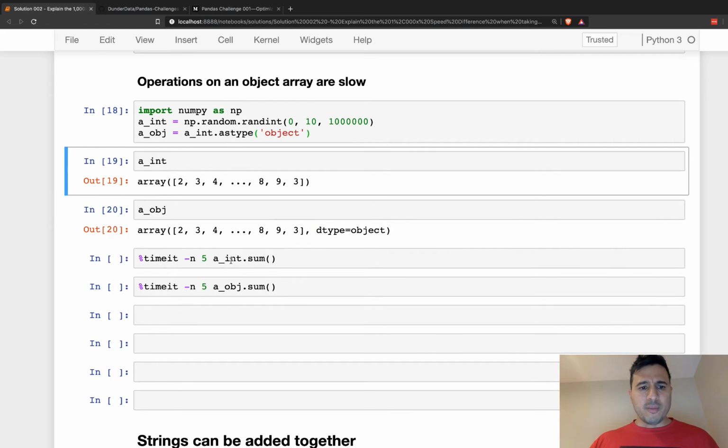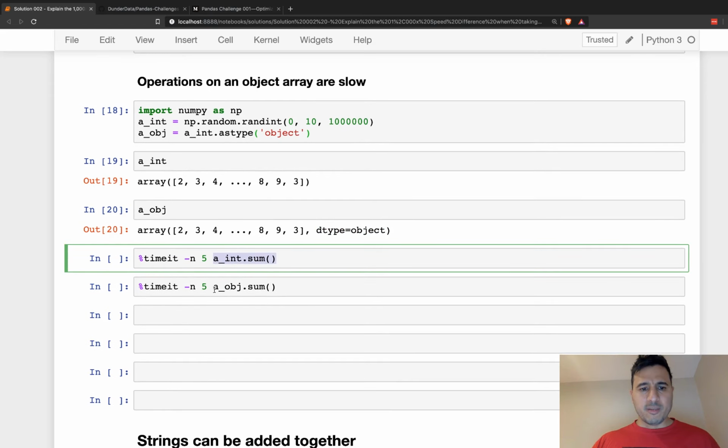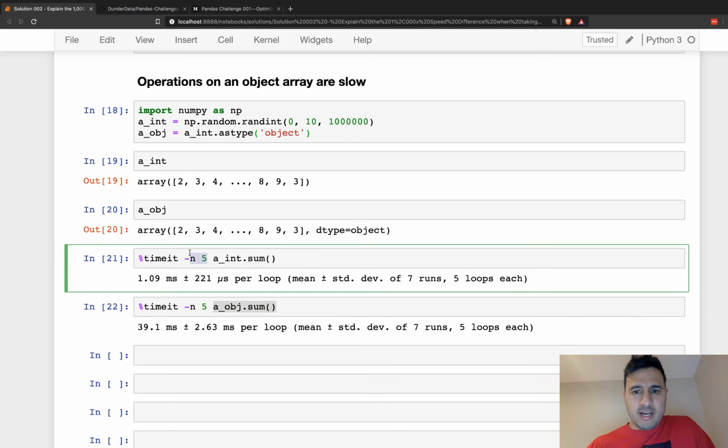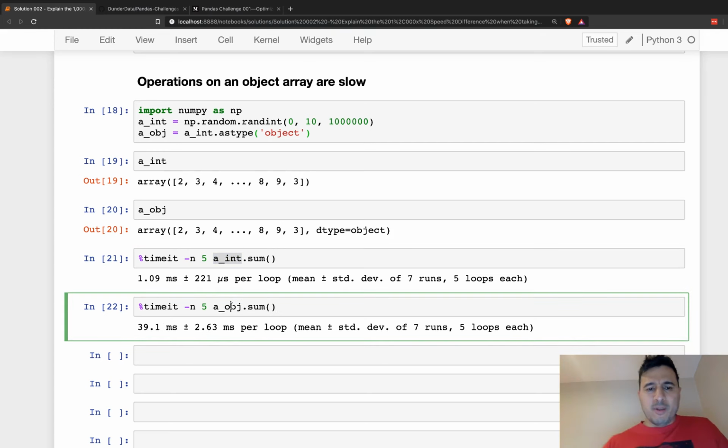All right, so here I'm going to sum them up. Again, I'm going to sum up both of them just so you can see the difference, and I'm going to time them. Here I'm doing five loops, and it just chooses the number of runs. So when I'm summing up the integer array with an integer data type, a_int, it takes 1 millisecond versus 39 milliseconds for the object. I'm recording, so there are a lot of resources running right now, and so you'll get different times, of course.